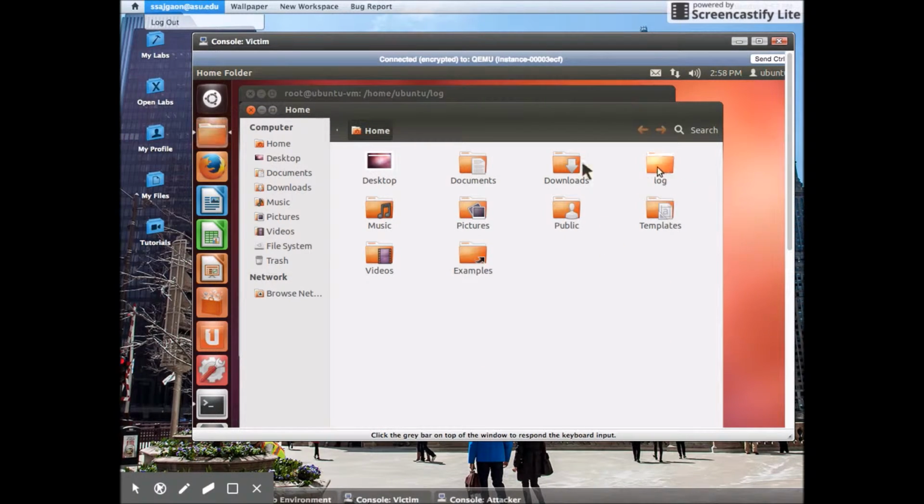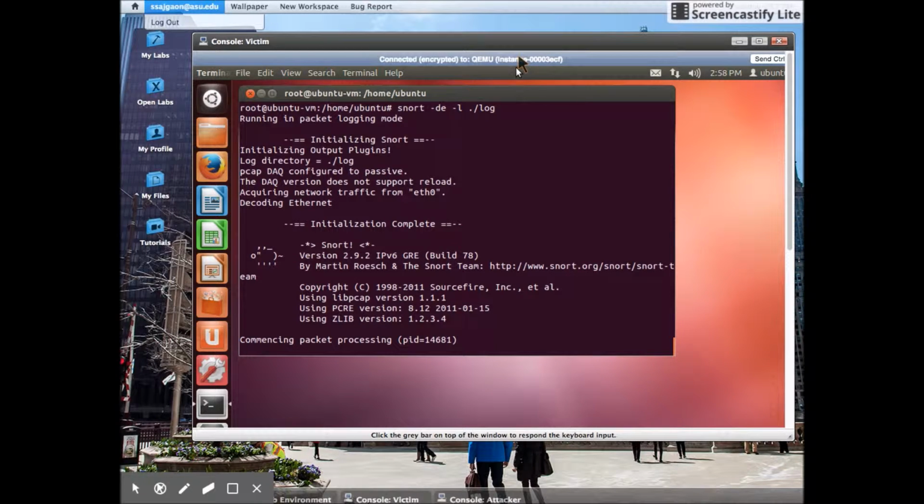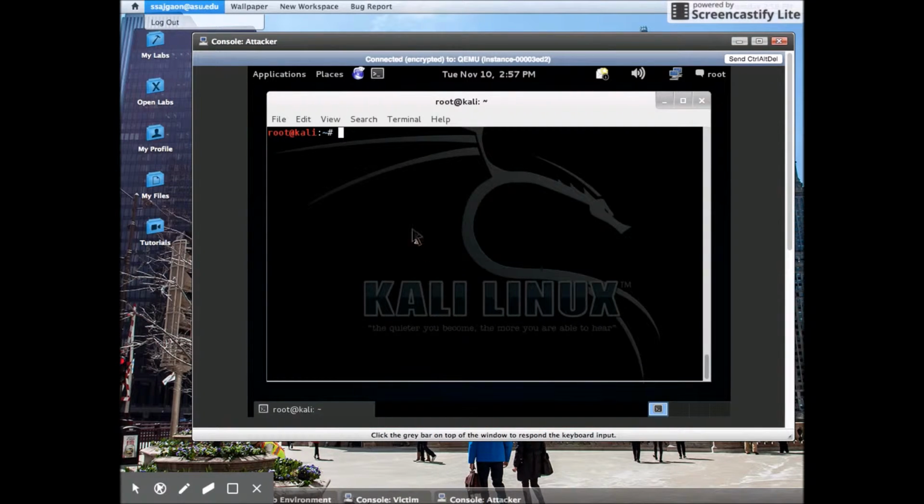I'm creating the log folder over here. Once I created the log folder, I'll write the Snort DoS attack logging command. So that's snort dos log. Yep, Snort is enabled. Now I move to the attacker and then open an MSF console to start the SYN flood, which is basically a denial of service attack.